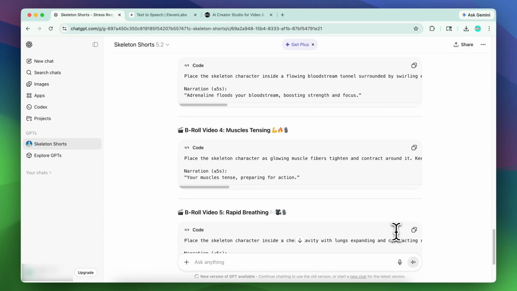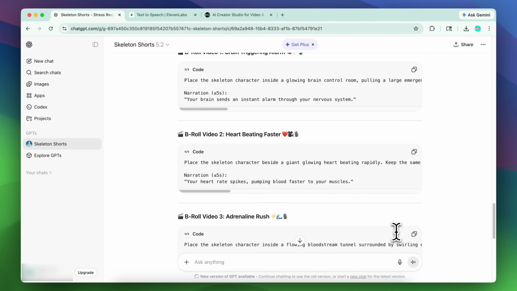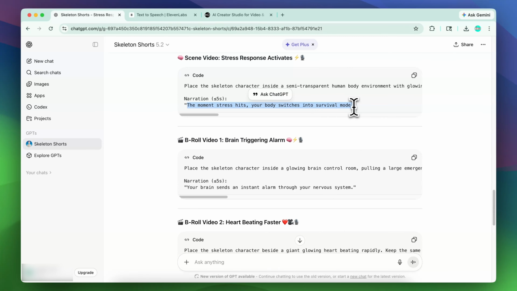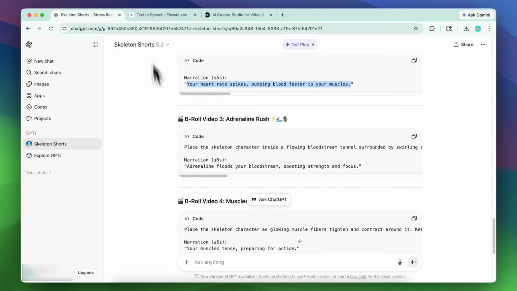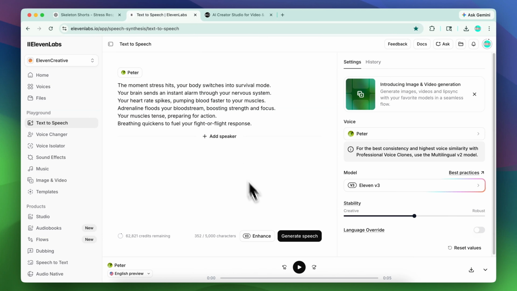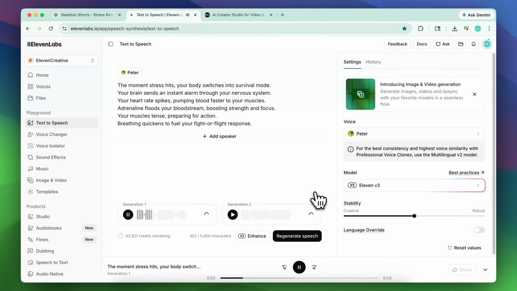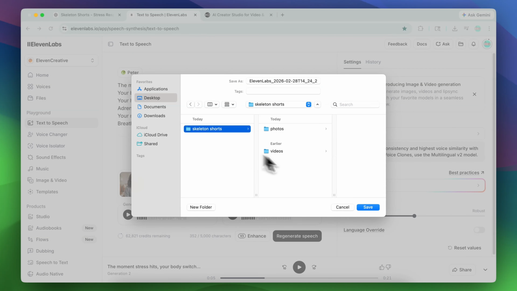Now, to get that high-retention, realistic sound, we are using ElevenLabs. Jump into the text-to-speech feature and paste your entire script right in. Hit Generate, and ElevenLabs will actually create 2 different audio versions for you automatically. Just preview them both, pick the one with the perfect emotion and pacing, and hit Download.